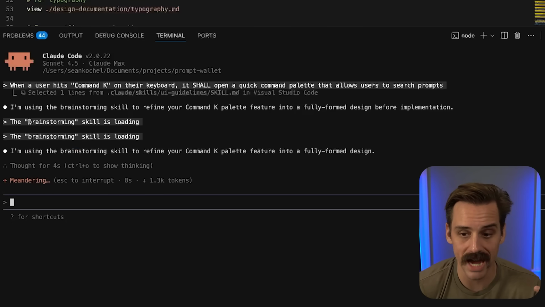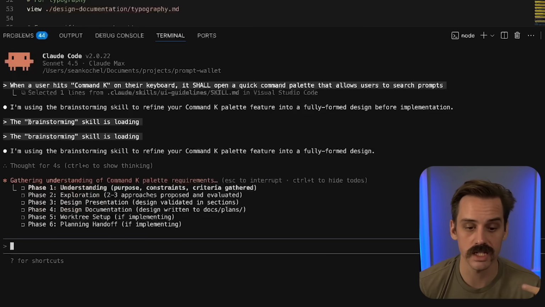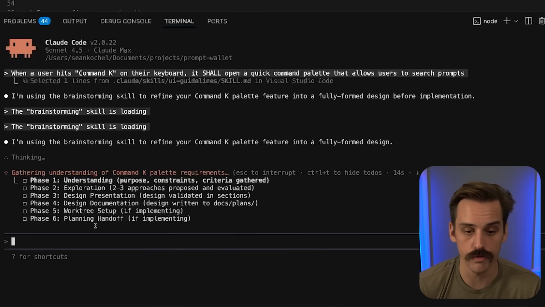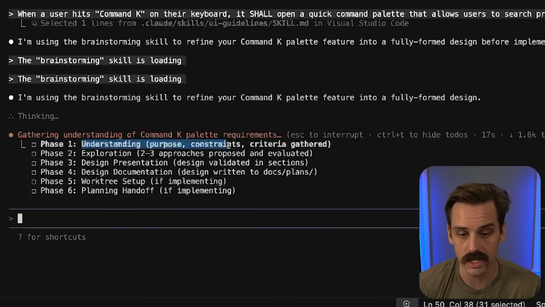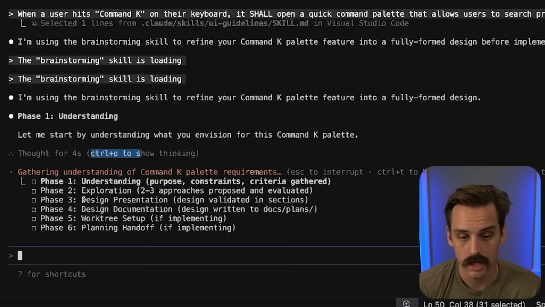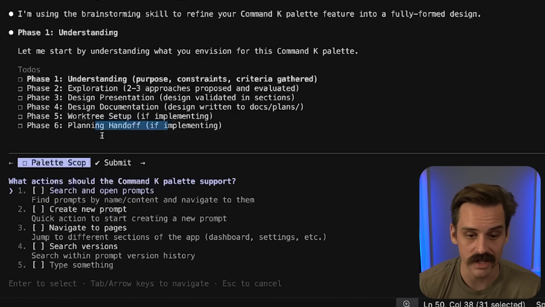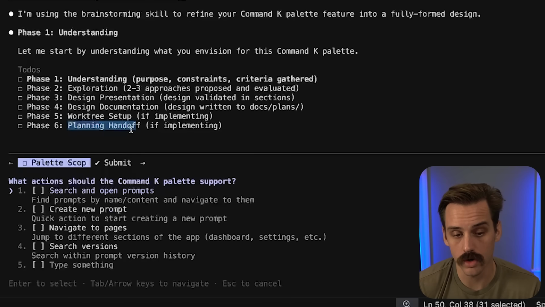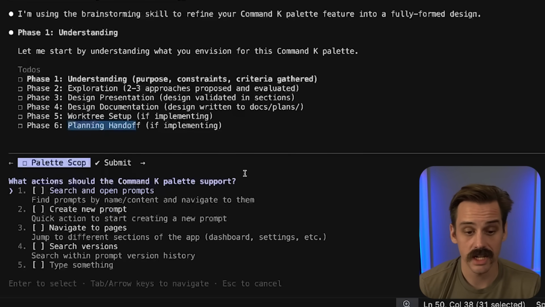So when we say okay, we can see that the brainstorming skill is now loading and it is most likely going to come back to me with specific questions or thoughts to help us refine this plan. And it goes through a few phases: understanding, exploration, design presentation, design documentation, and then if needed, it will set up a separate work tree or a plan handoff, depending on whether or not we are implementing this thing in one fell swoop.